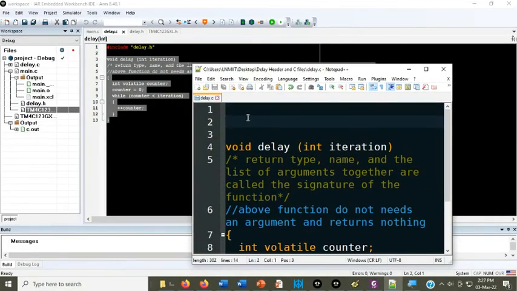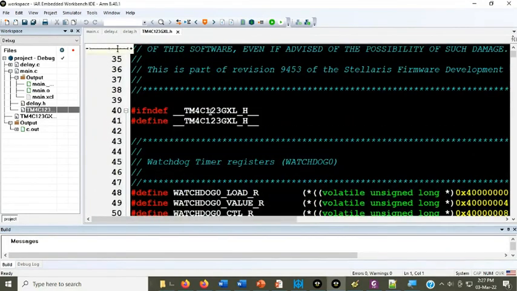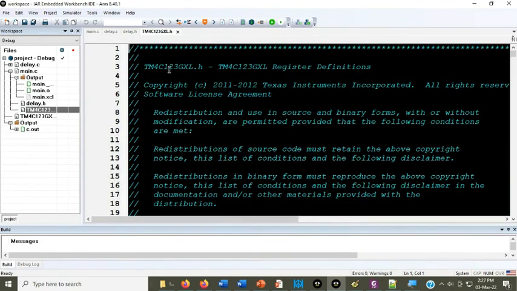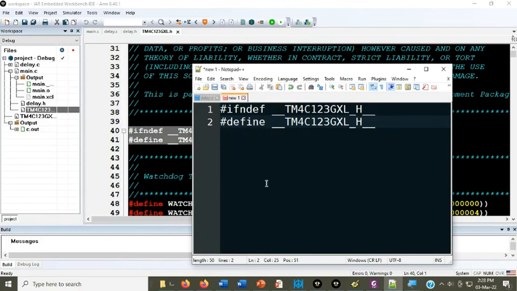For that I will have to create one more file, which is the header file. From the previous example, when we were discussing the header file for the main program given by the company, TM4C123GXL.h, we noticed a few basic approaches to define or declare any header file. What were the main directives that we were using? #ifndef, #define. So I will just copy these two lines and paste them here in the header file.